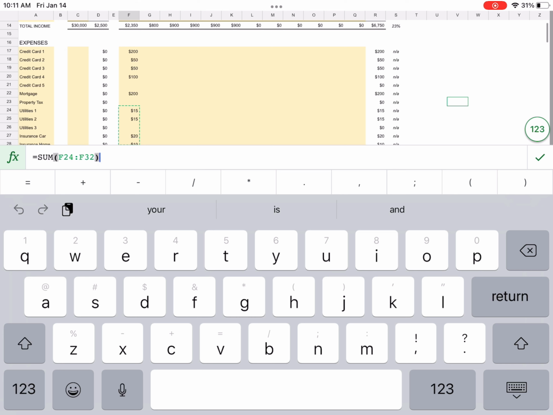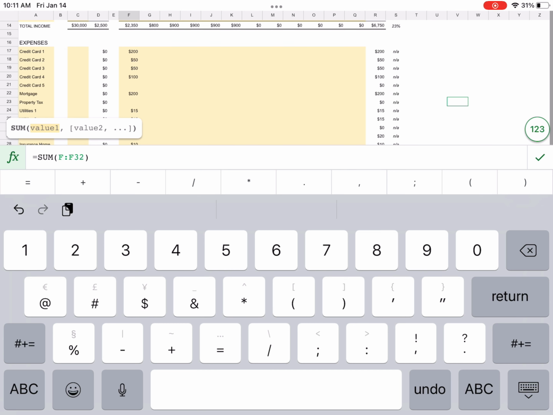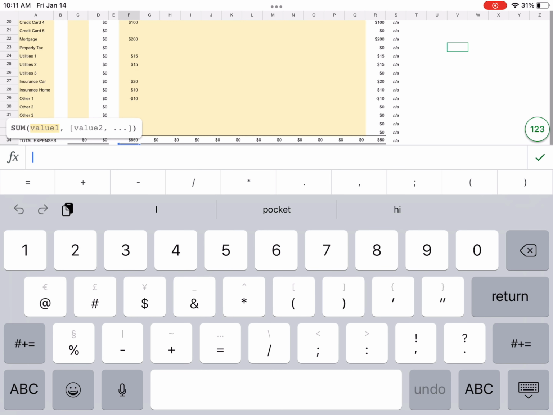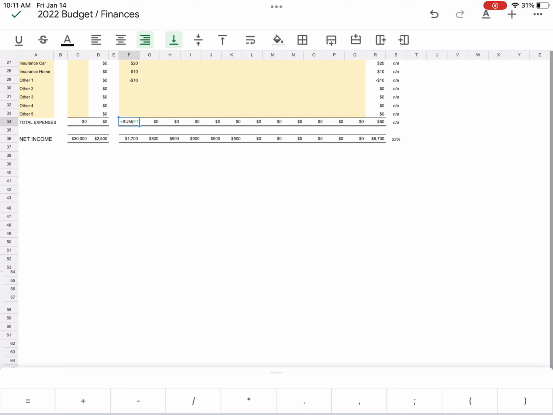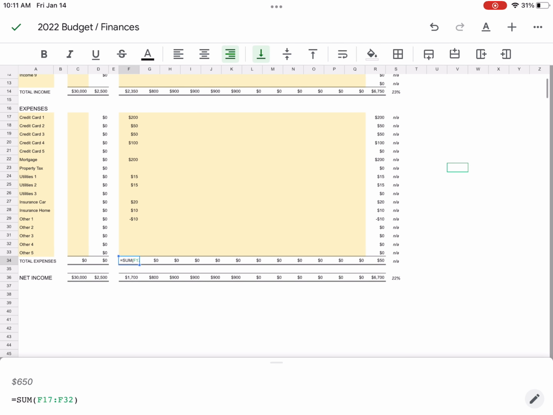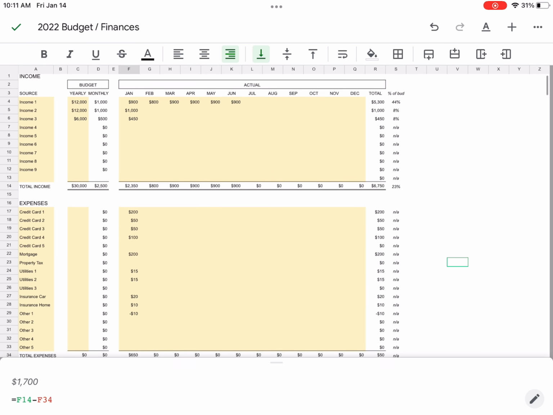And this formula is clearly wrong. It should go all the way up to 17. Okay, there you go. So now I have what my total expenses were for January, as well as what my income was. And down here, I just put net income, which is subtracting my expenses from my income.